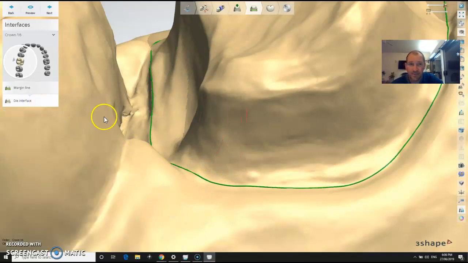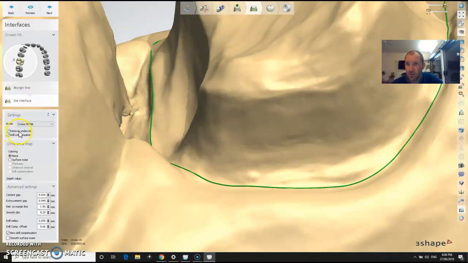Die interface. Once again, with the die interface, you can really adjust all these settings all through here. Most of the time you have preset settings and you don't touch them. But I just wanted to let you know, these are all the extra bits and pieces that you get within the lab software.